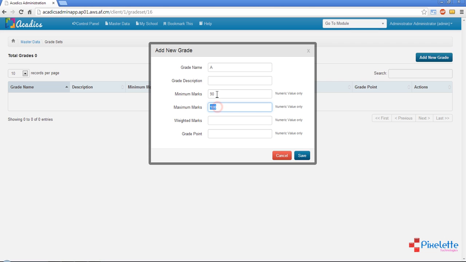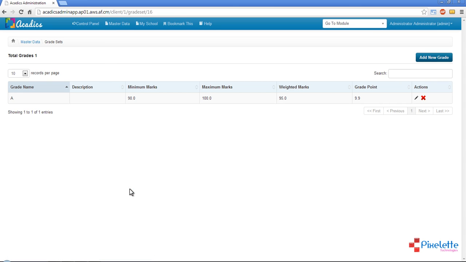Both of these indirectly refer to percentages, and we also say the weighted marks. That's the projection of our marks in between these two, and let's say it's 95, and we provide a grade point to it. We can say grade point of 9.9 and click on save. So we see that we have created a grade A with this range and the weighted marks of 95 with a grade point of 9.9.